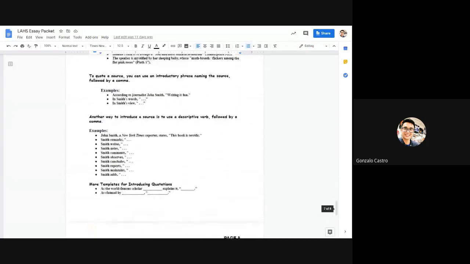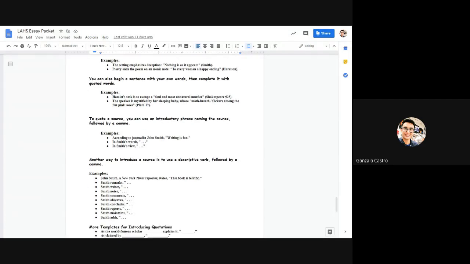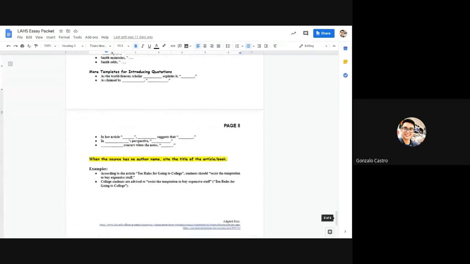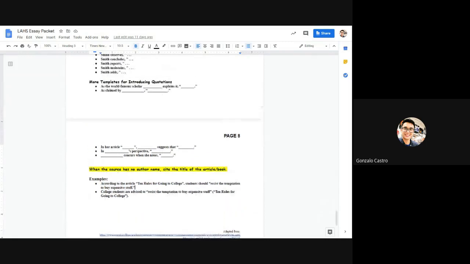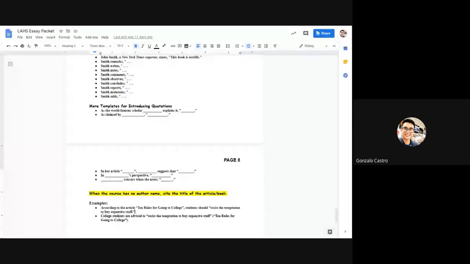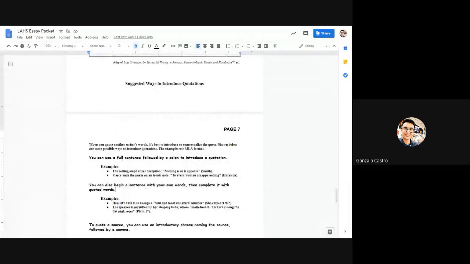Please note that you always want to cite the source with the author's name. If the source does not have the name of a person as the author, then you want to cite by the name of the article title. For example, according to the article, 10 rules for going to college, students should, and then we have the evidence, resist the temptation to buy expensive stuff. So once again, always cite the source by the name of the author. And if there is no name of a person as the author, then you want to cite the title of the article.